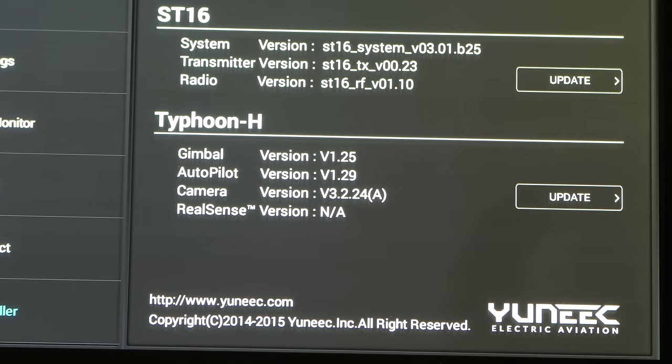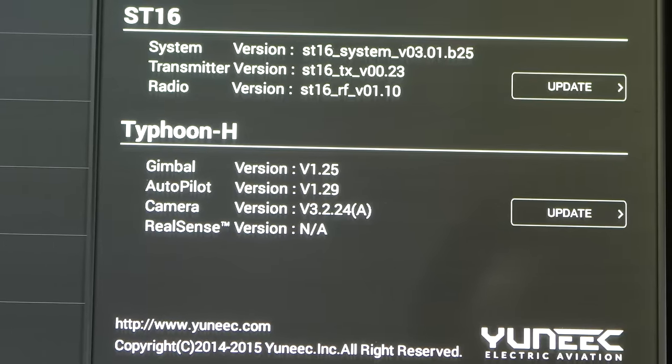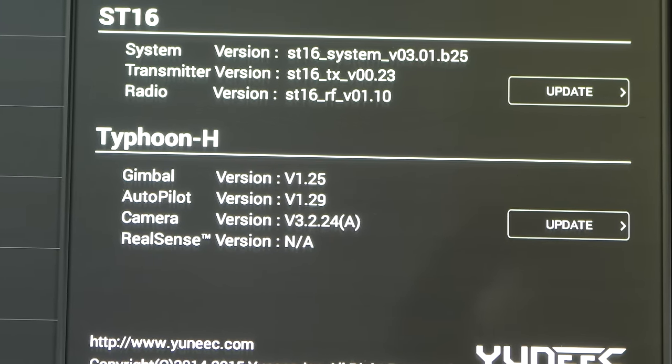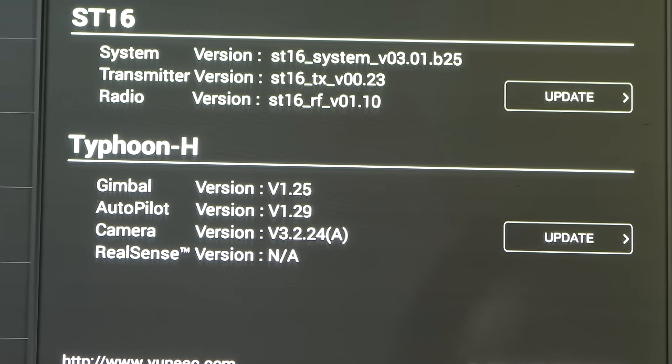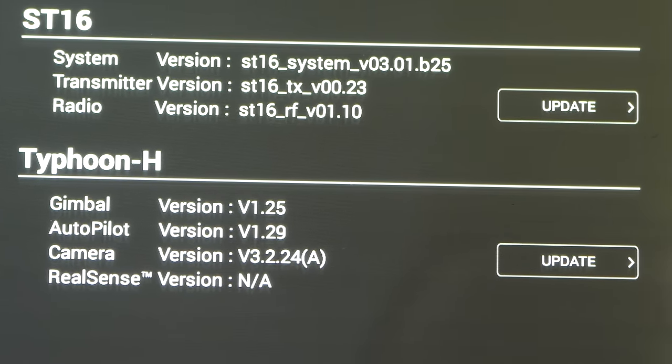Here you can see I'm running firmware version 3.01.B25 on the ST16. The camera also has version 32.24. And that's from the 28th of October 2016 firmware update.